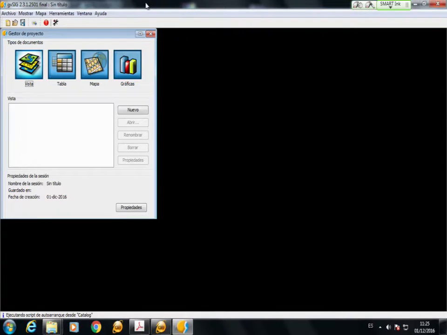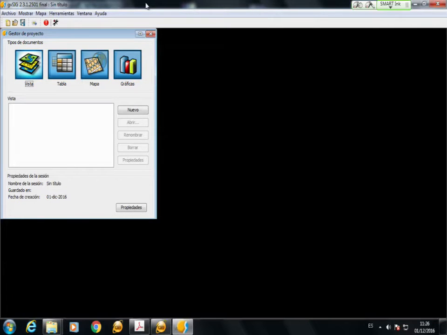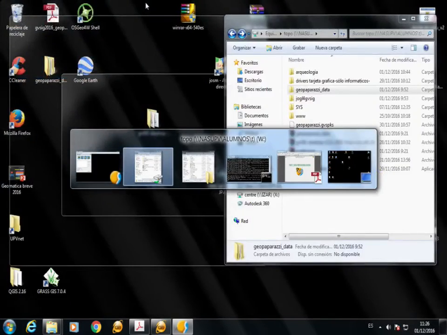Okay. Did you all start a gvSIG? Do you have a gvSIG running now? Okay. I can understand, I know that. I realized now.